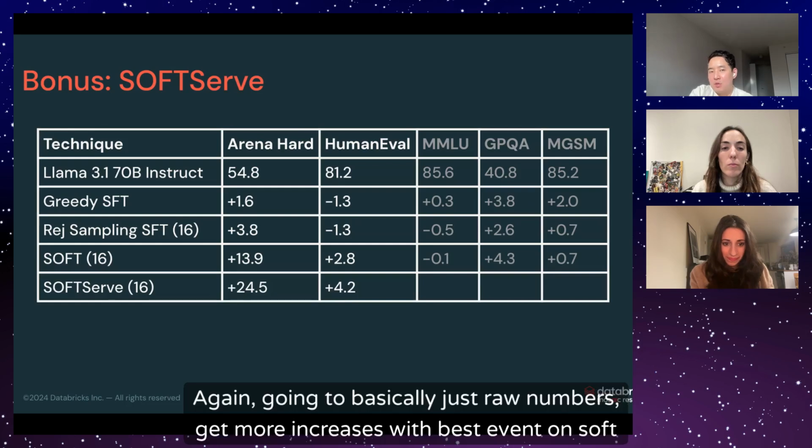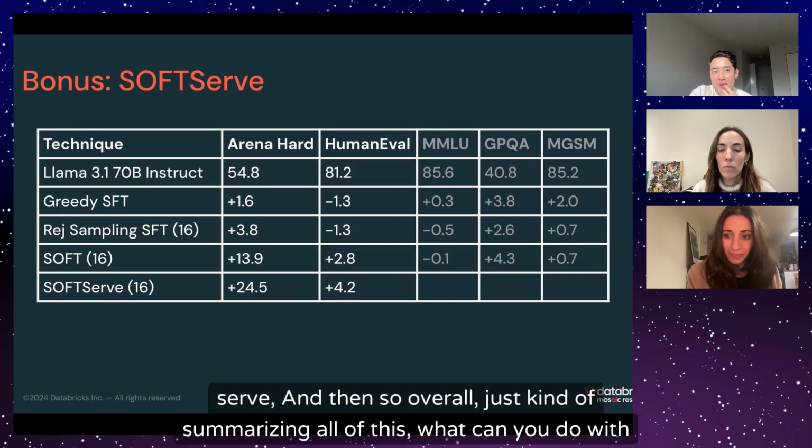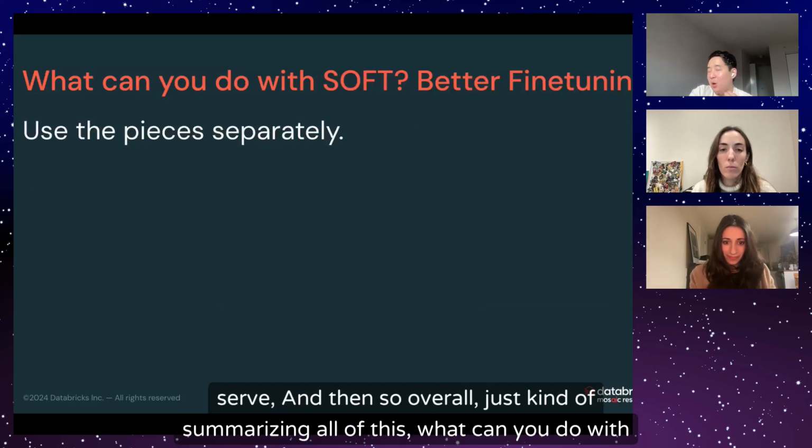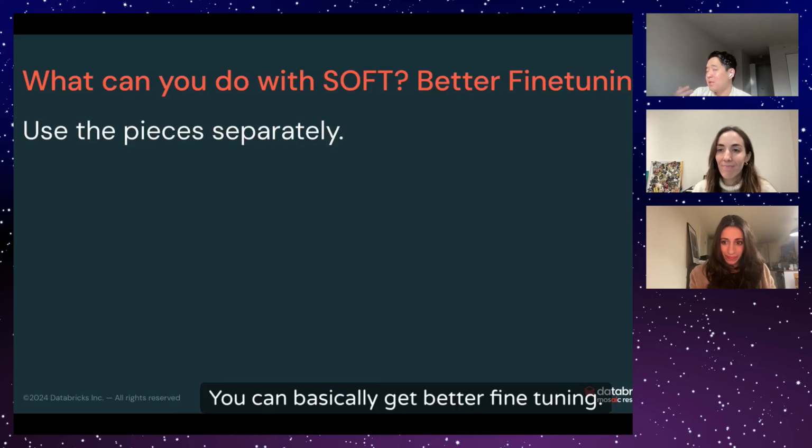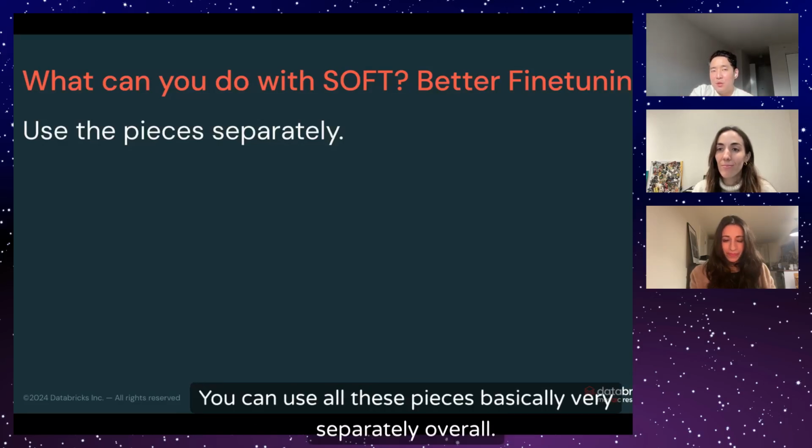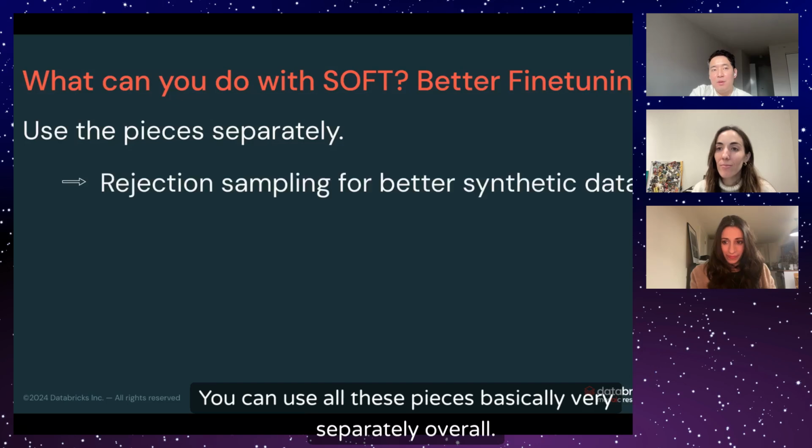But yeah, again, going to just raw numbers, you get more increases with best of N on soft serve basically. Yeah. And then overall, just kind of summarizing all of this, what can you do with SoFT? You can basically get better fine tuning. You can use all these pieces basically very separately overall.